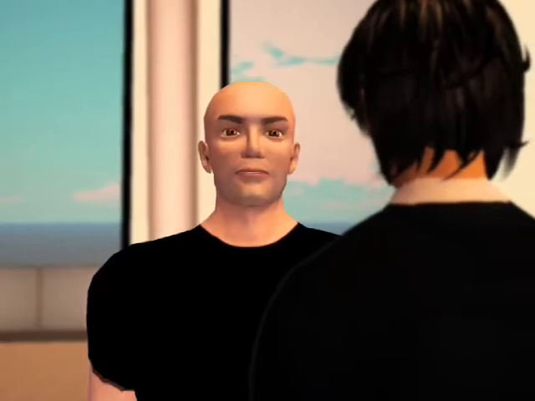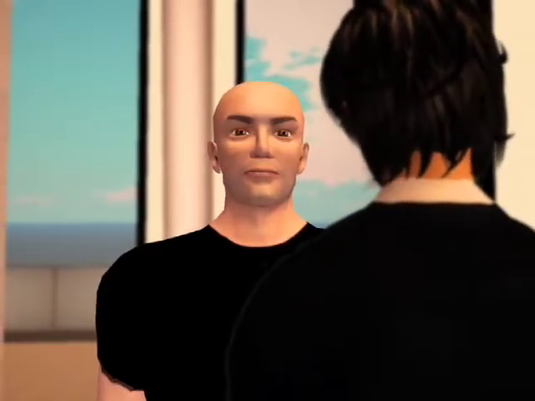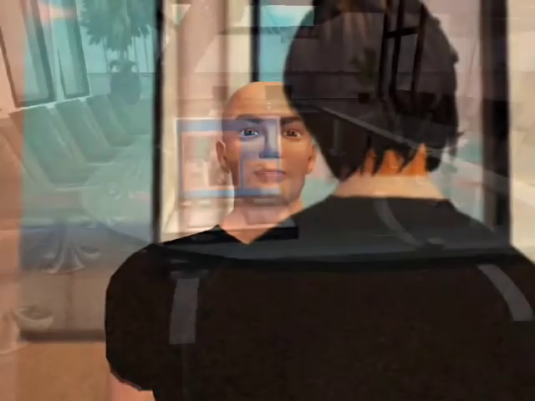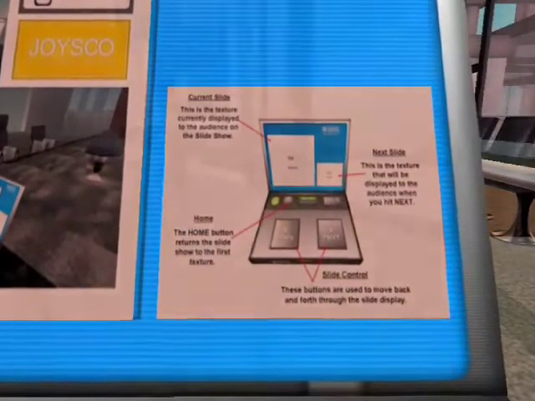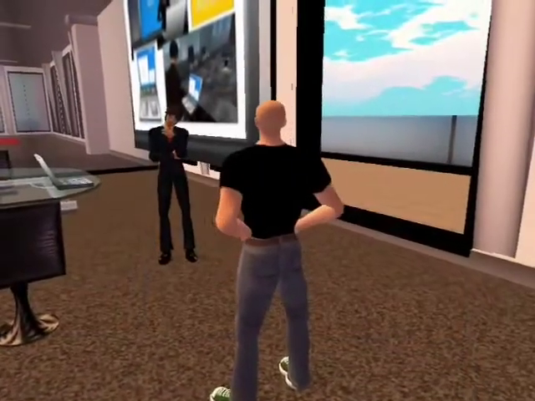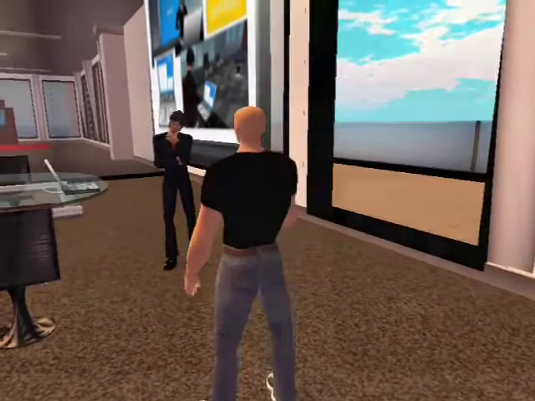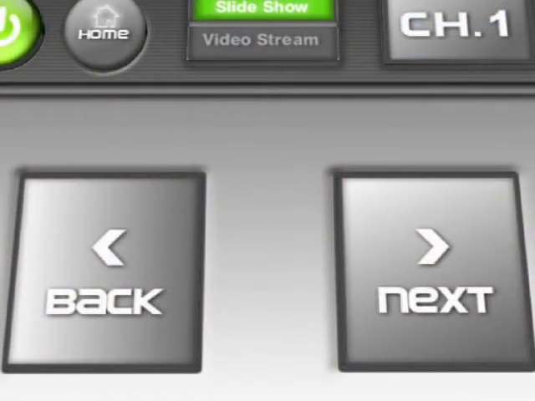Done that? Good. Let's take a look at the controls. When you place the laptop, the first thing you'll see on the screen are two slides, a large one and a small one. The large slide is the one currently displaying on the presentation screen. The small one is the one that will appear when you click the Next button.